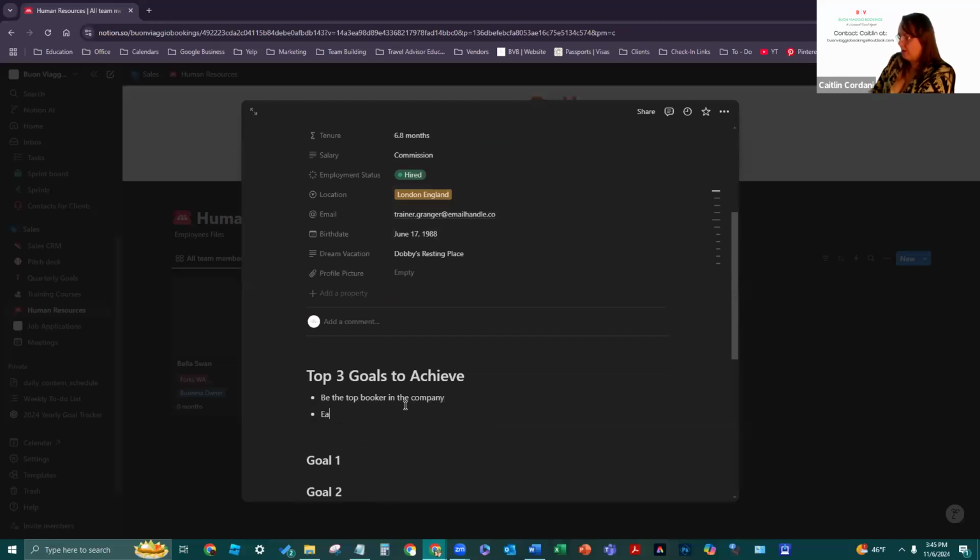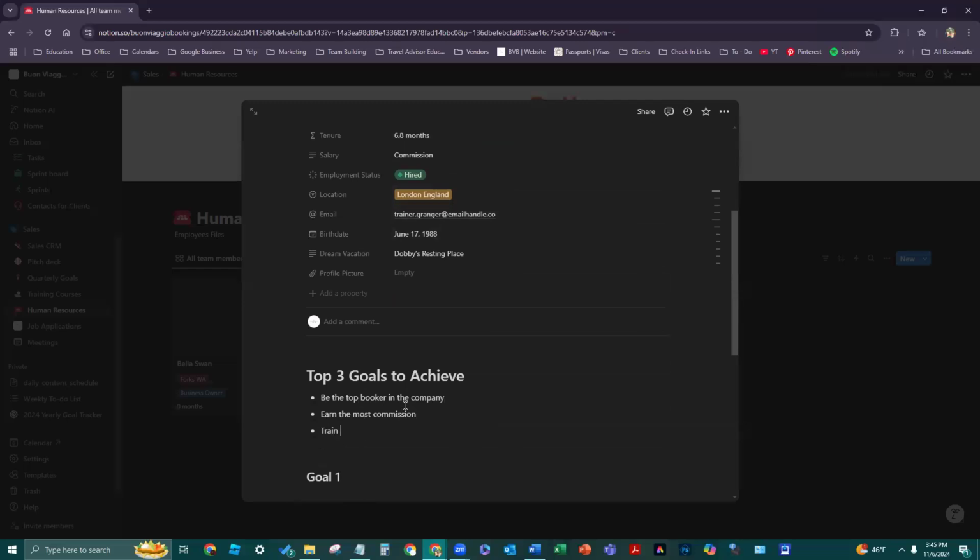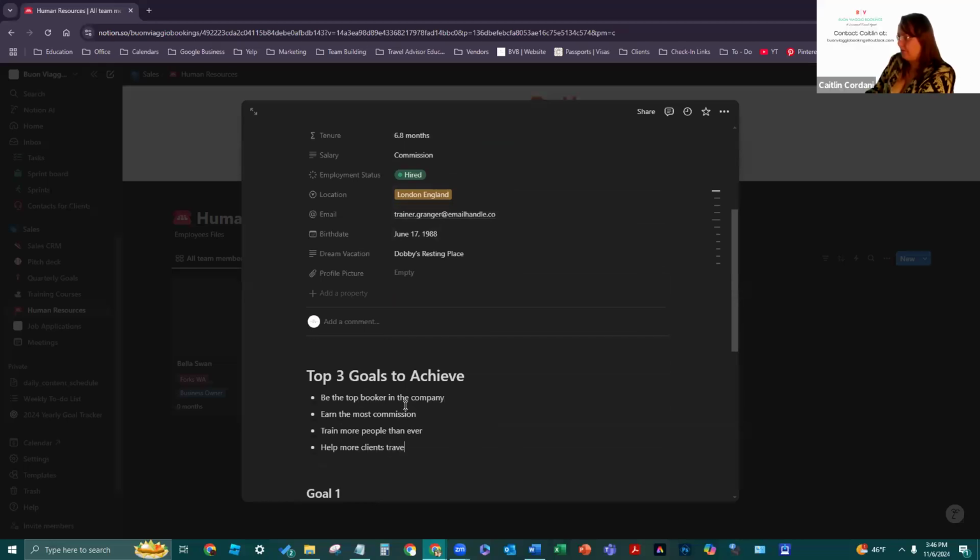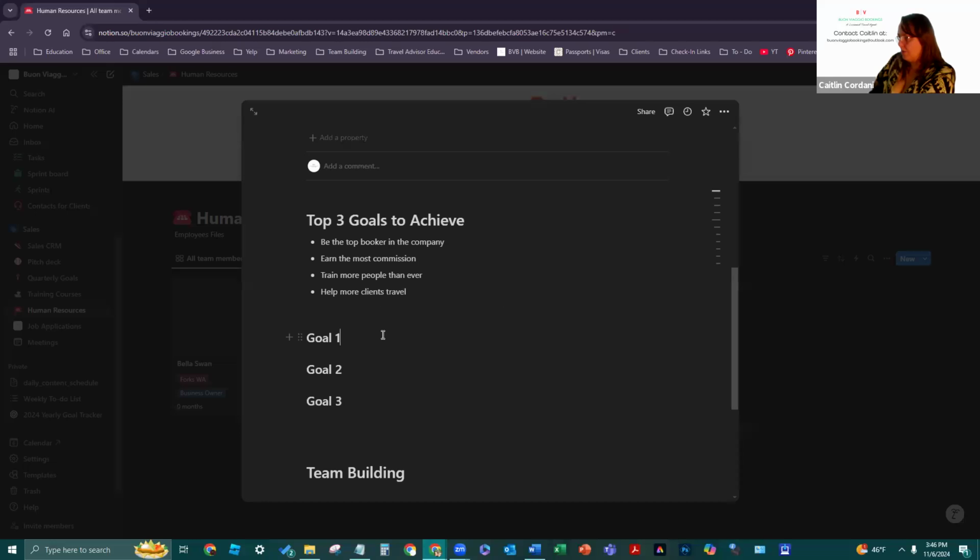And then what we're gonna do is be the top booker in the company, earn the most commission because she's a high achiever, train more people than ever, help more clients travel. So we've got four goals, right? So we've got goal one, goal two, goal three. And now we have to create a fourth goal, which is totally fine.